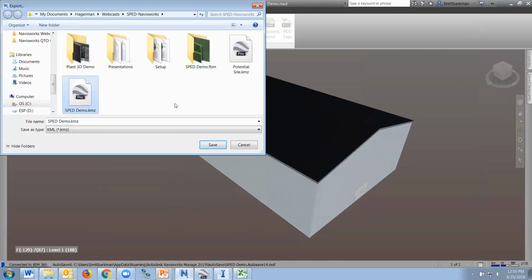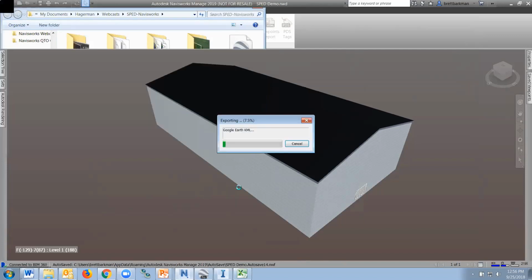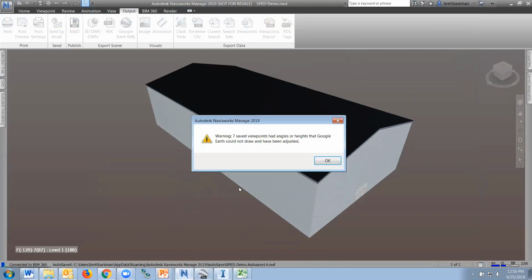building. And I'm doing that to another KMZ file. So I have one with just the site, and then this one's going to be the site with the building. And I'm probably going to get a warning. Yep. This warning comes up a lot when you're exporting to Google Earth.